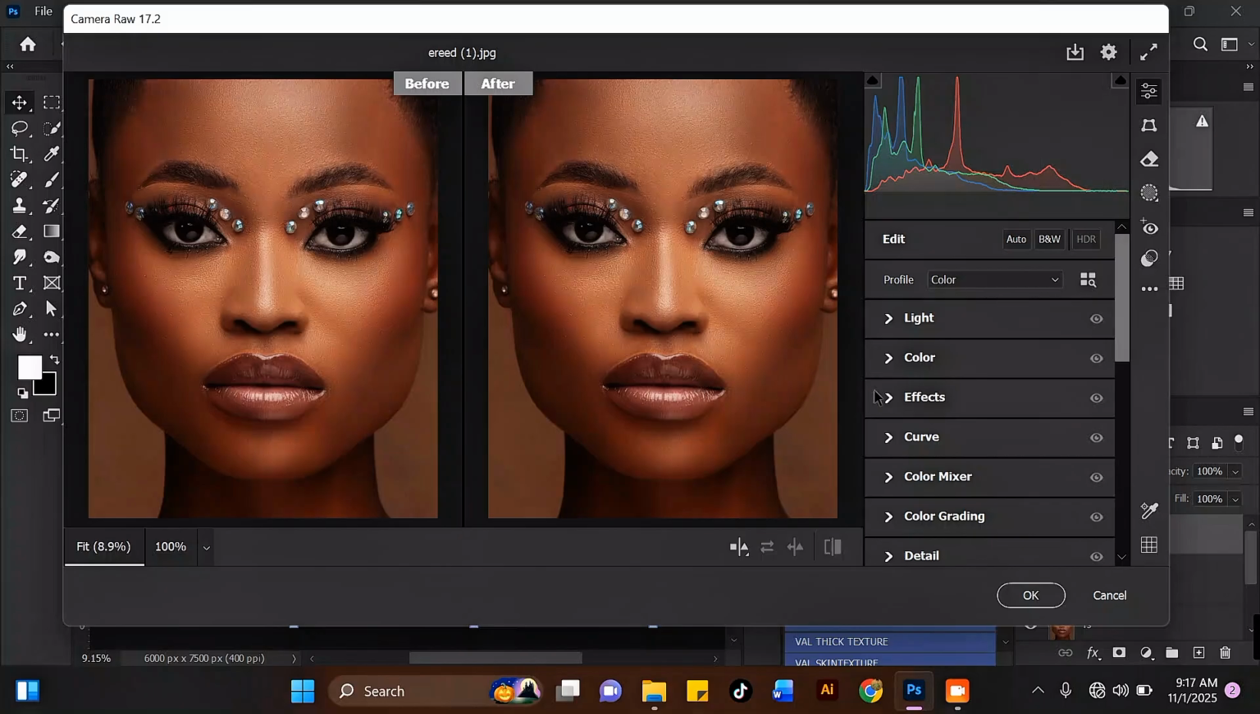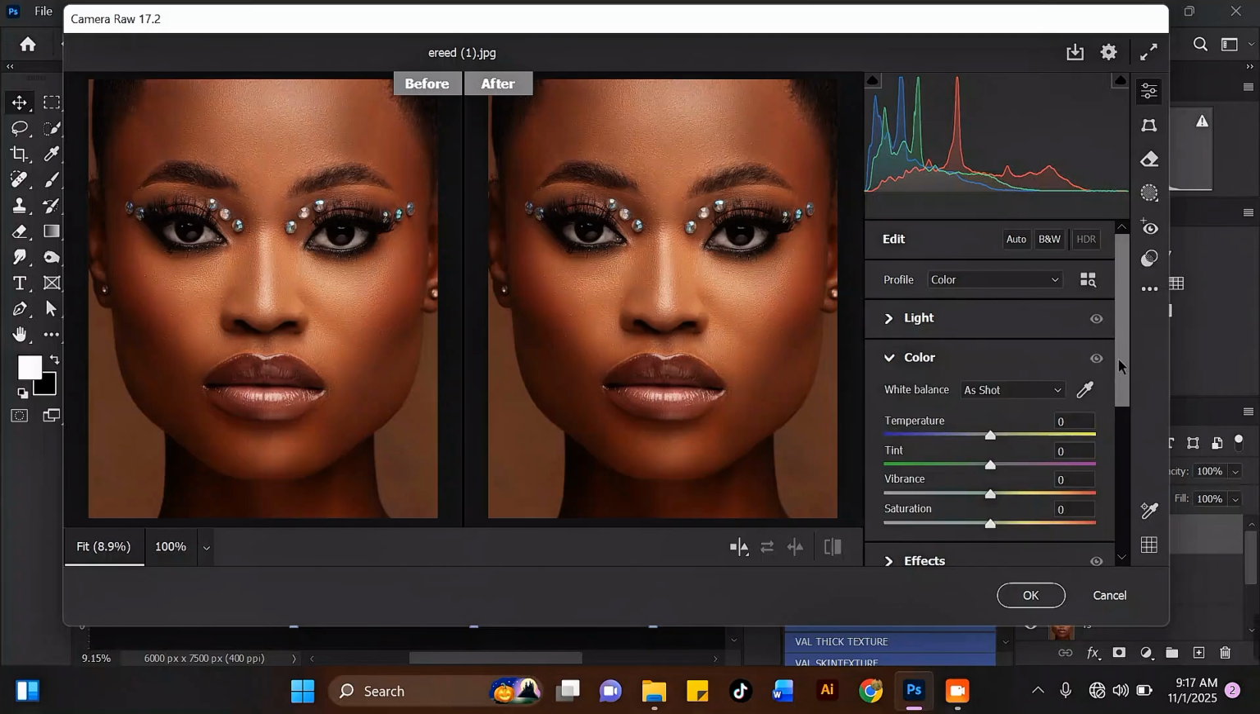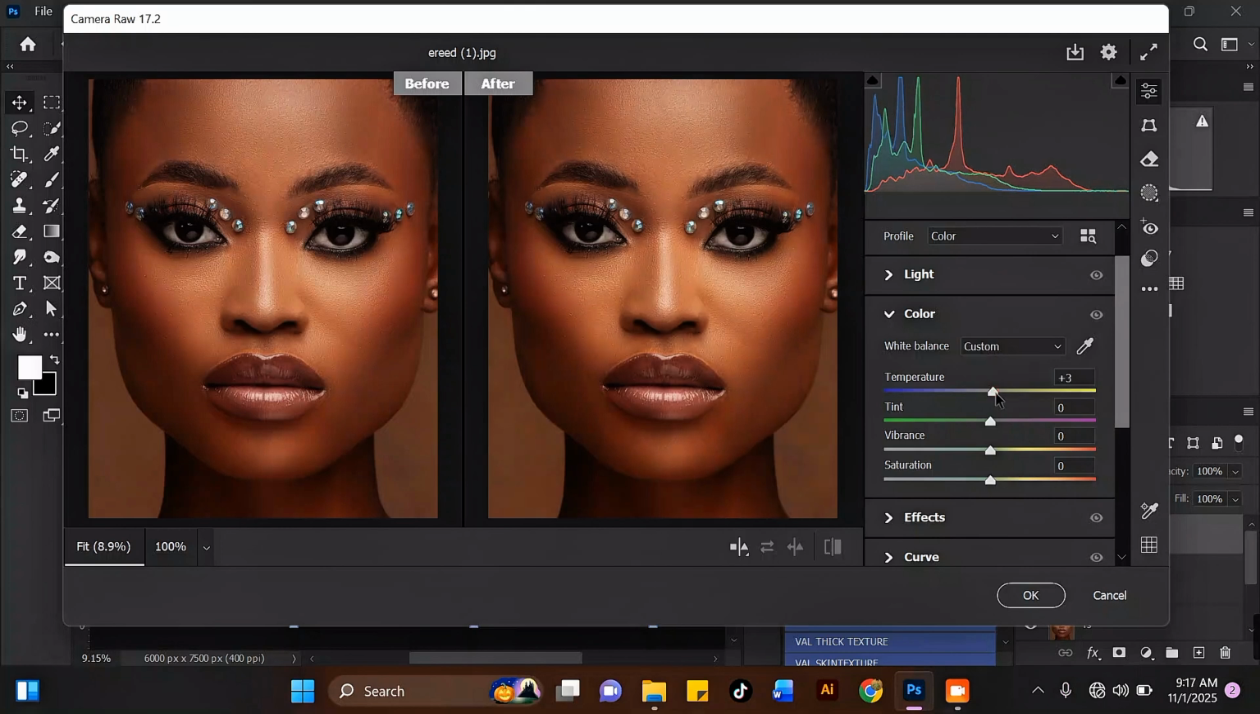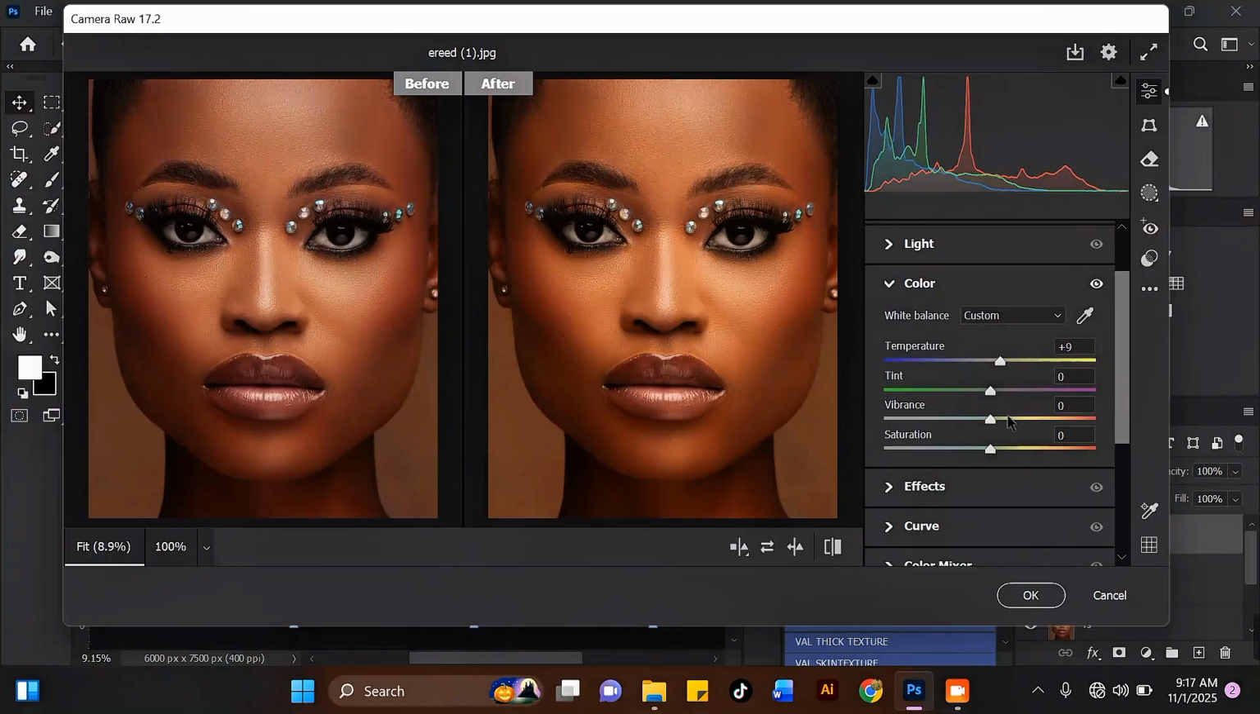Here in camera raw filter, I move to color. So let's start here. More like this, we get this yellow. More like this, we get this blue. If we want it to be more darker like this, we can take it to blue. You can see the changes. If we want it to be more yellow like this, we take it this way. So I will leave it this way. I want it to be like this. I don't want it to be dark. So I leave it here. The vibrance here, I increase the vibrance a little.